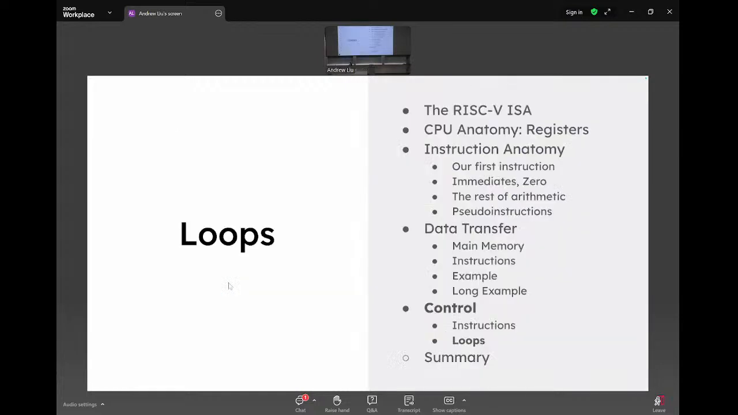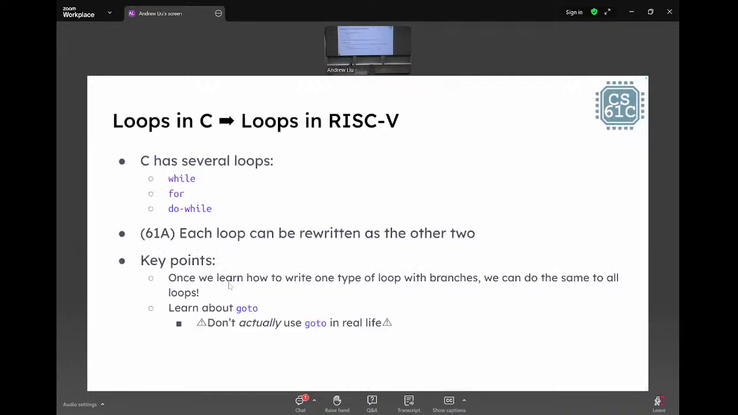If there are no further questions, then let's go ahead and look at loops. So loops are slightly more complicated, right? In C, we have a few different kinds of loops. We have while loops, we have for loops, we have do while loops. From 61A, we've learned that each loop can be rewritten as one of the other two.